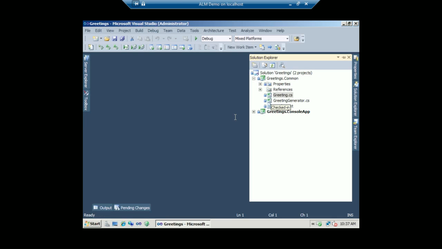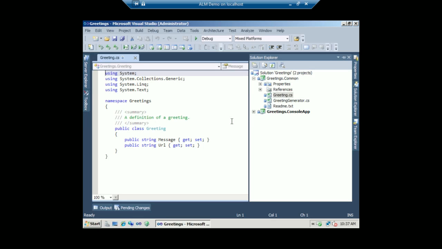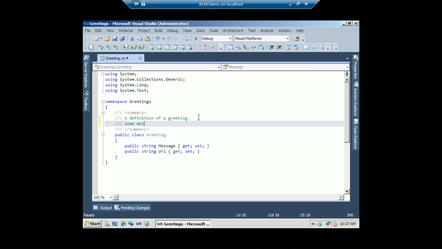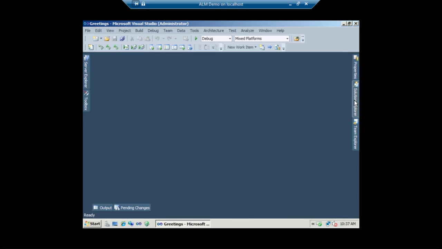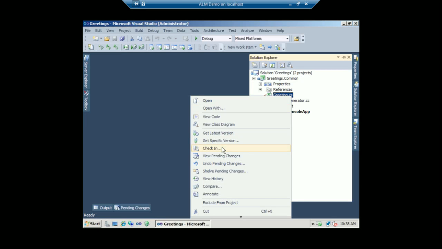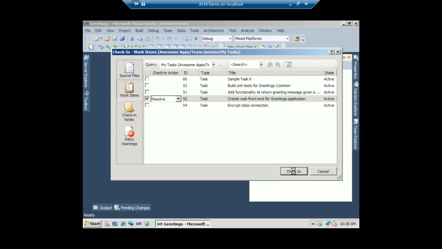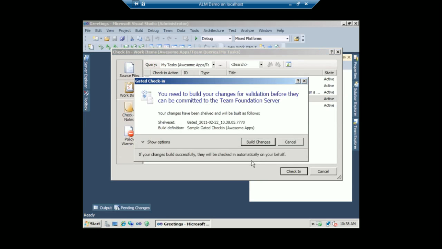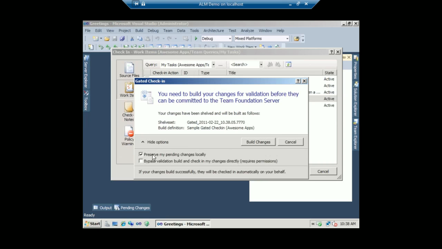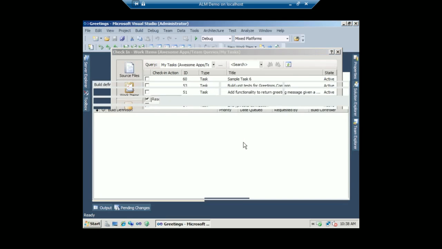So let's go ahead and edit greeting. Hopefully that doesn't break anything, with a comment. Let me go ahead and check this file back in. Maybe create a relationship to a work item. Now I get a pop-up saying, I'm going to do a gated check-in for you. I went ahead and shelved your changes as gated check-in 2011, 222, etc. I'm going to work on this, and I'll let you know how it goes. I can choose to preserve my pending changes in case something breaks. I'm pretty sure this is going to work, so I undo that box.